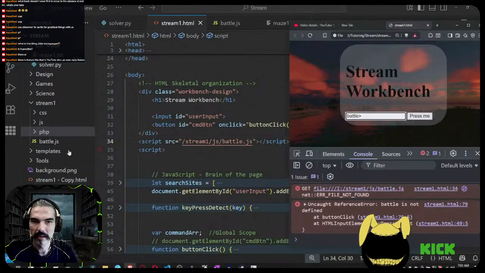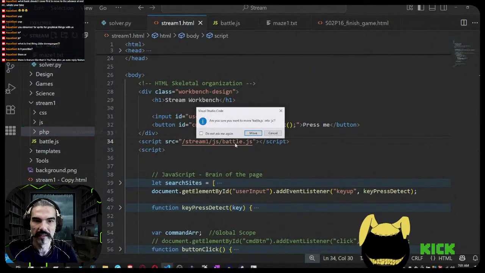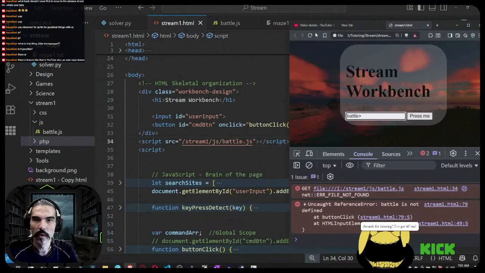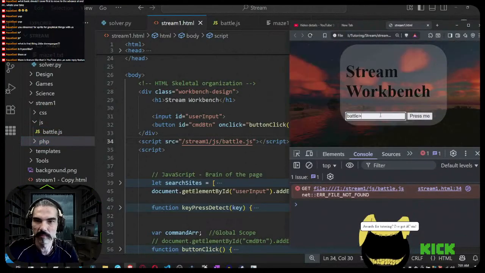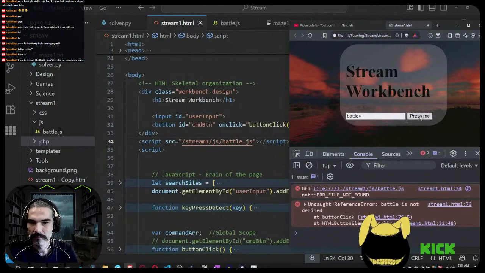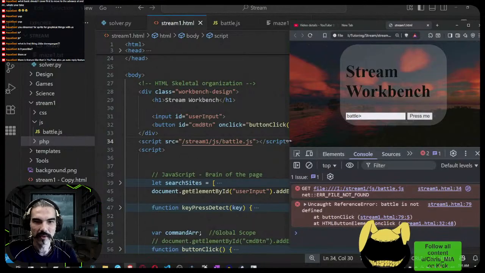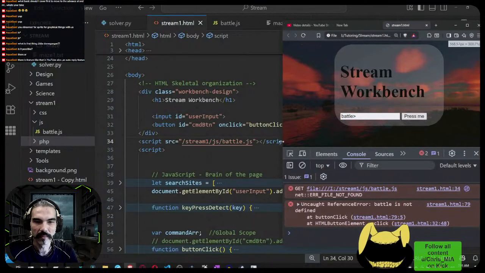Stream one JS battle.js. Oh, technically it didn't move that into there. My steps are becoming quite slow in my brain. I'm still processing copy. Okay, now it's weird. Stream one. It is interesting. It's going into the root of the drive. So notice, you're gonna have to really troubleshoot some things here.